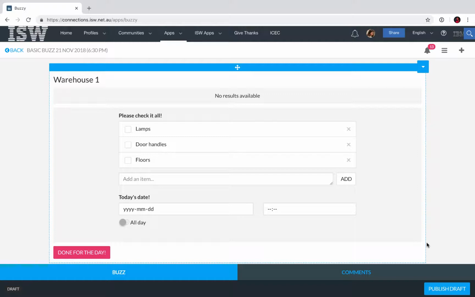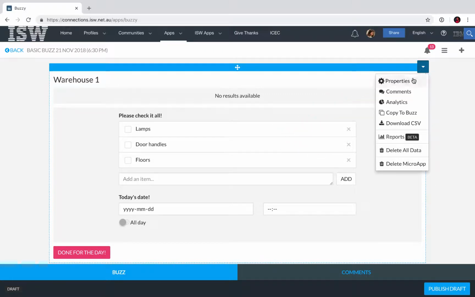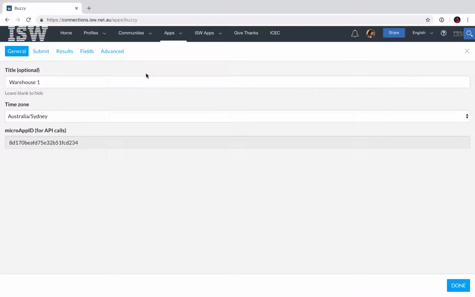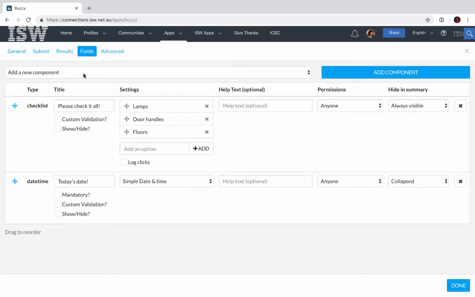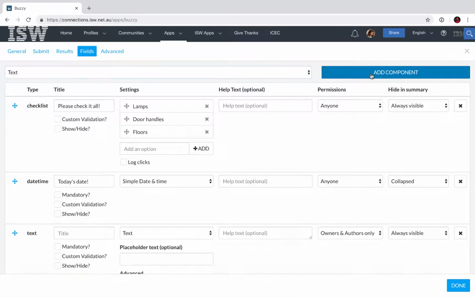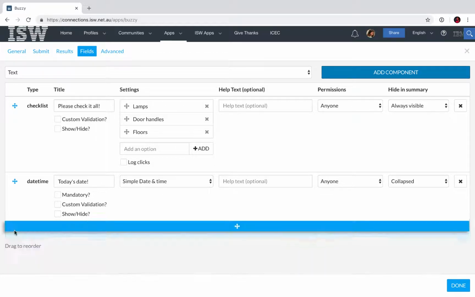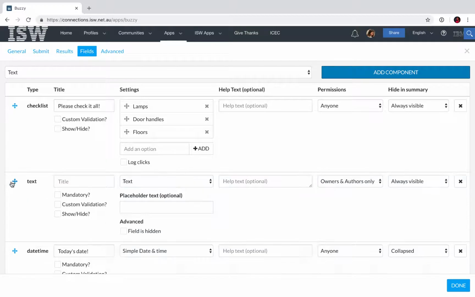Wait. Let's say a lamp is broken. What will they do then? I think I need to add a text field actually. I'm going back into this menu. Properties. Fields. Add new component. Text. Add component. It's in the bottom. I don't want it in the bottom. I drag it to the middle here.